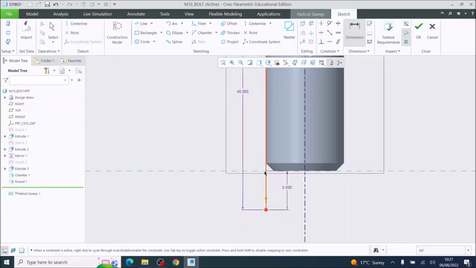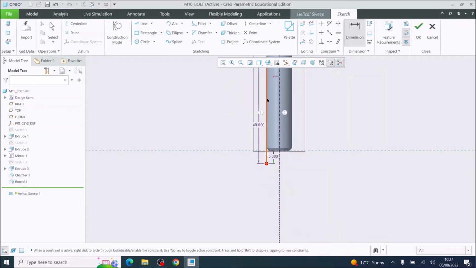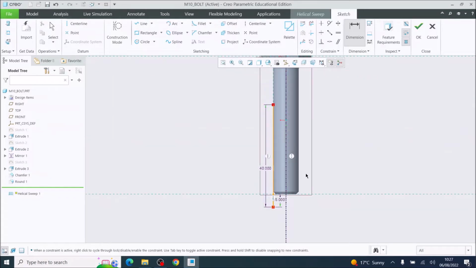I'm going to set that at 5 millimeters. By setting that at 5 millimeters, the length of the helical screw will be 35 millimeters, because the total length is 40. 5 millimeters of it is past the bolt. This should make sense in a moment when I do the next step. So I'm going to click OK.